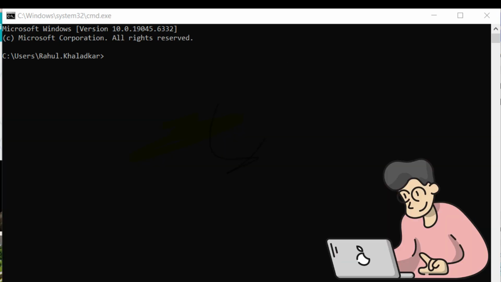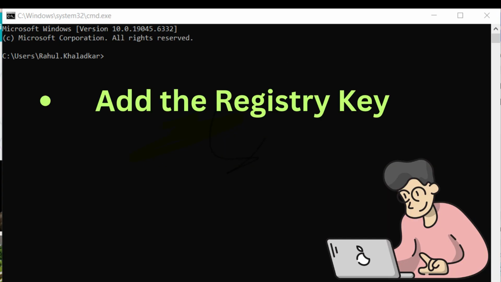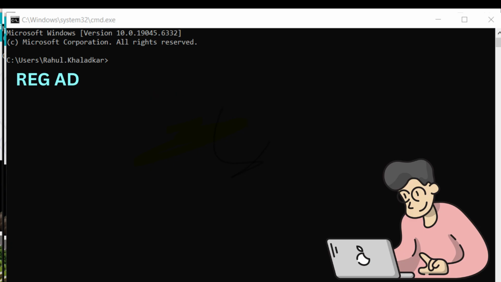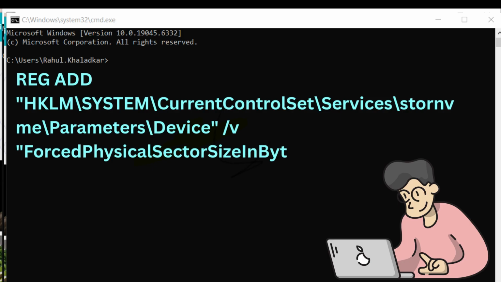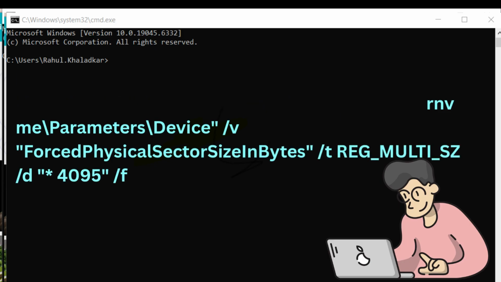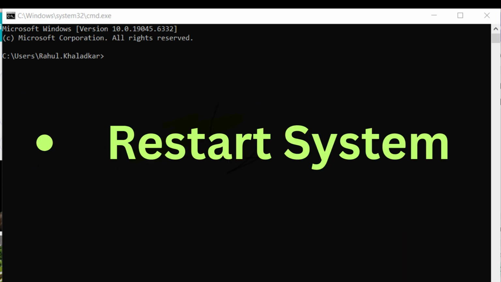Let's correct it. First of all, we add a registry key to force the sector size to 4 kilobytes. Run the command to add the registry key. Restart the computer.